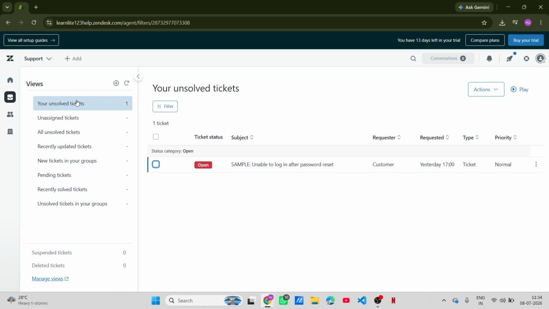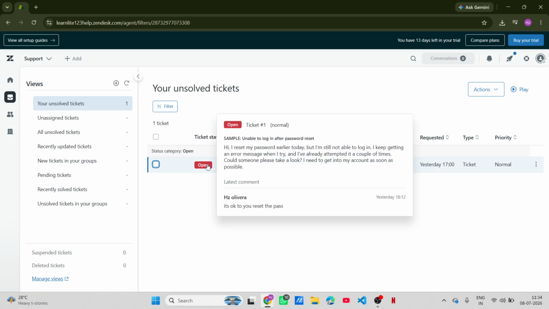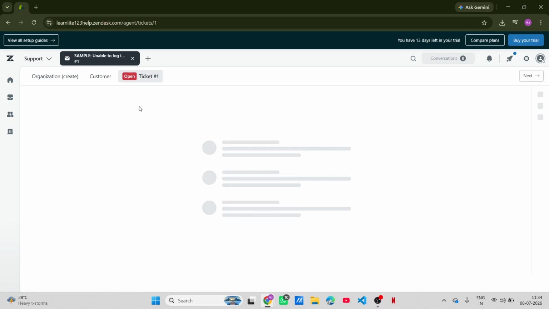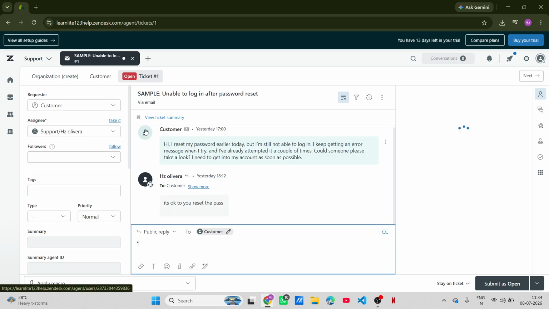You can do this by navigating to your ticket queue or find it in your custom view within the agent workspace. Once you spot the ticket that you want to prioritize, just click to open it.